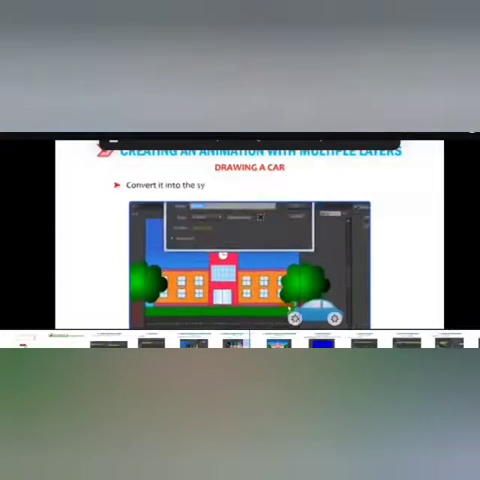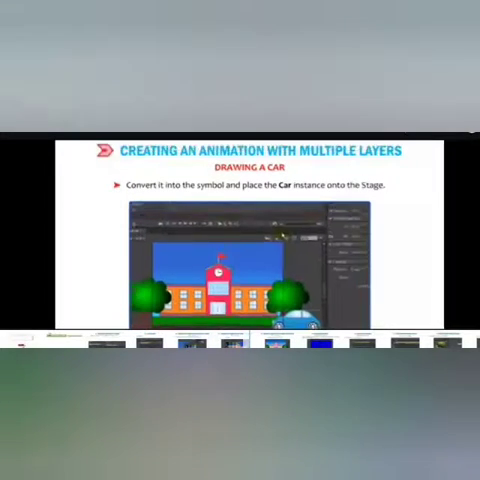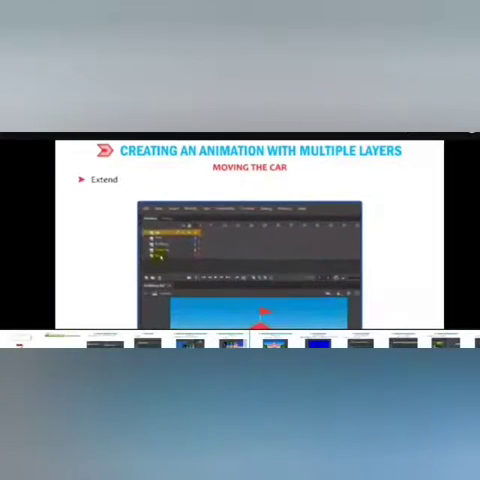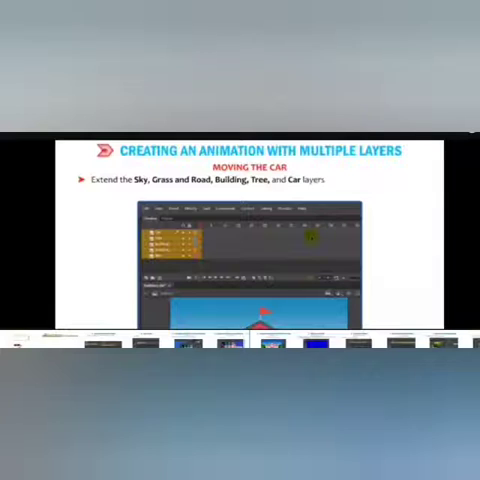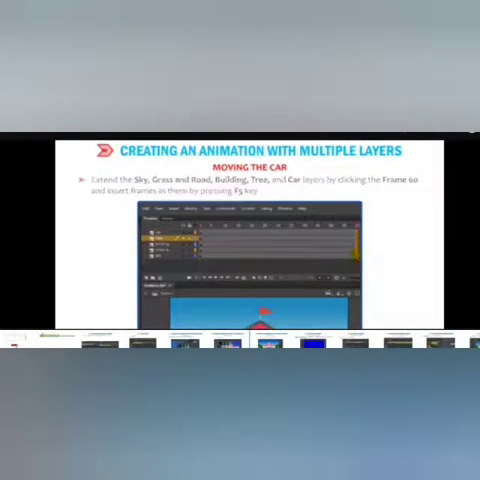Select the car by using the selection tool. Convert it into a symbol and place the car instance onto the stage. Moving the car: extend the sky, grass and road, building, tree and car layers by clicking on frame 6 and insert frames in them by pressing the F5 key.